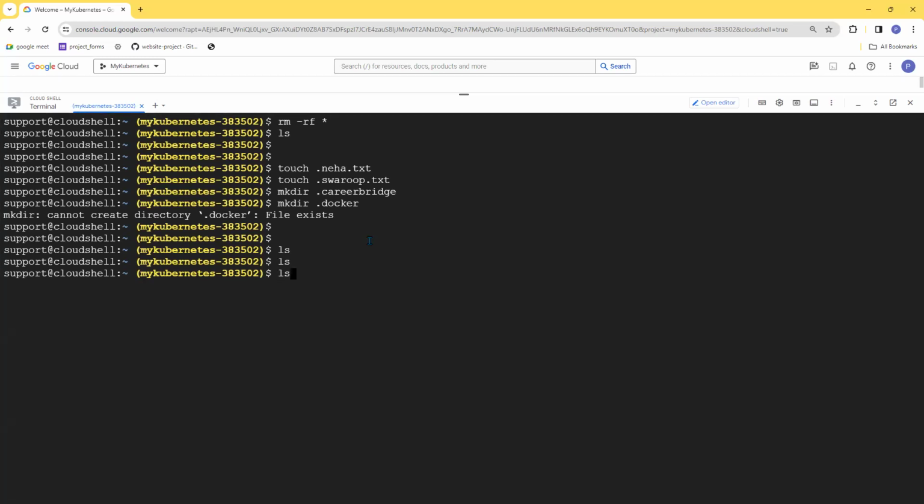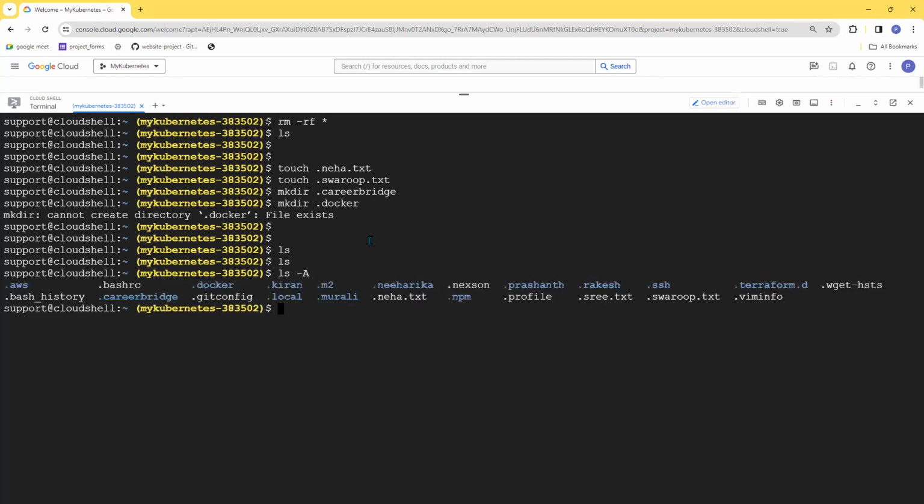What the ls command does is it's trying to look only for the files with regular names. But any file that begins with a dot, if you want to view them, use ls -A, or small a also. When you hit enter, look here, we have different directories. .local, .murali, .neha.txt, .profile, .npm, .swaroop.txt, and so on. These are all the different files that are hidden from the workspace. So anytime you want to look into the hidden data, you go with the ls -a command.